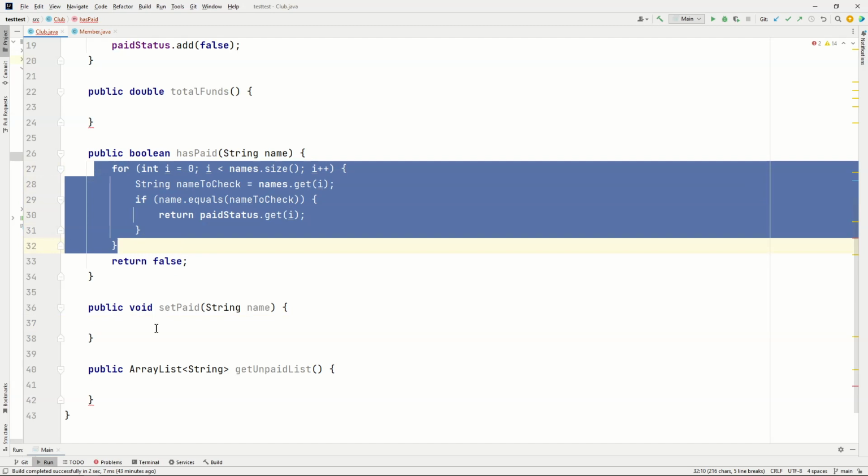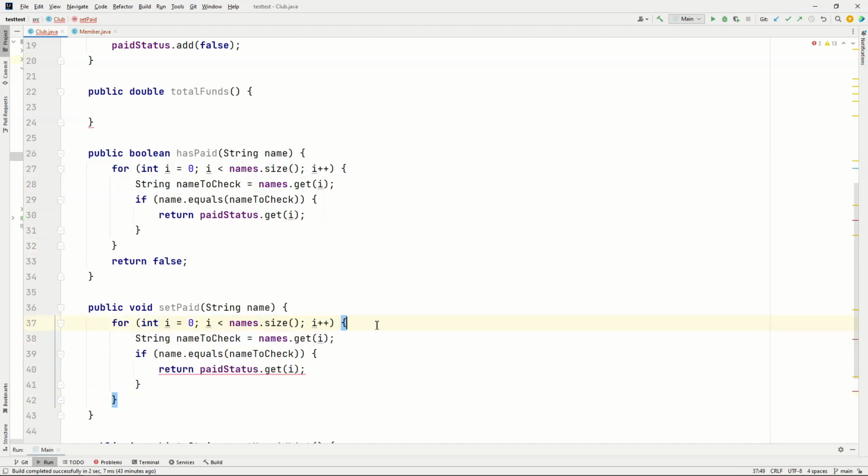Okay, let's do set paid. Set paid should be very similar. I'm going to loop through all the names. I'm going to get each name that I want to check. If I find the name that's the one I want to check, then instead of returning the paid status, I'm going to say paid status dot set location I to true. You might not have remembered that set is a thing you can do with array lists, and in that case, that's okay.